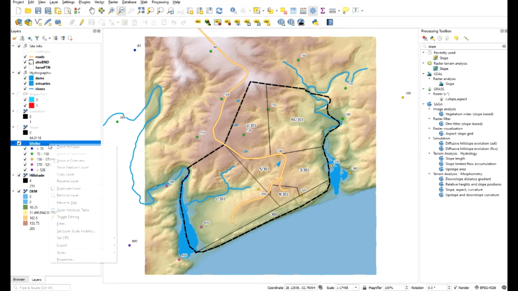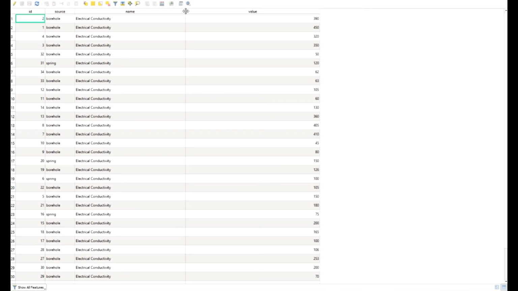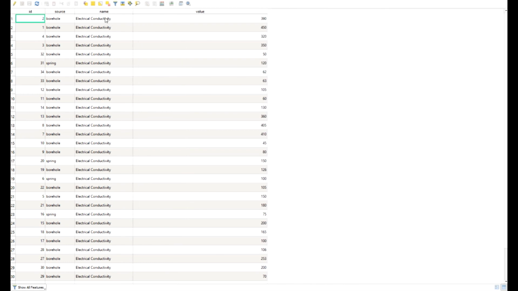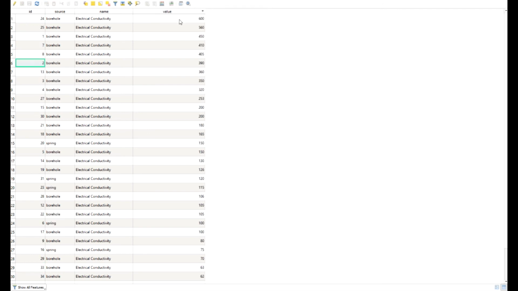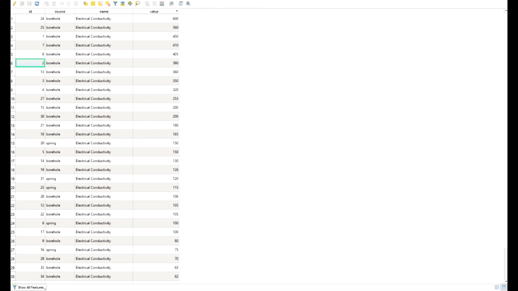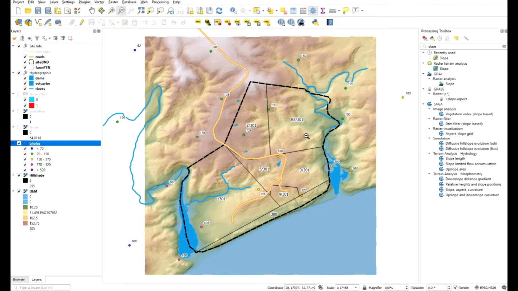If we open the attribute table, we can see that the determinant that's been measured here is electrical conductivity, and the values range from a low of 25 to a high of 600. So we want to use the interpolation method to create a layer for water quality using this point file. The interpolation method will calculate what the water quality is between these points, and we're going to use the IDW method.